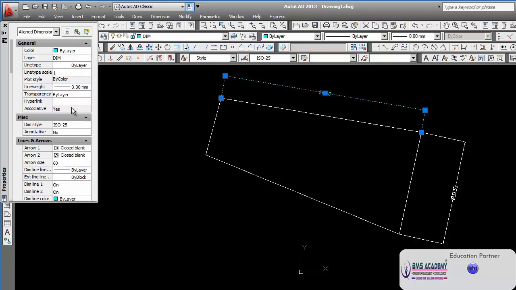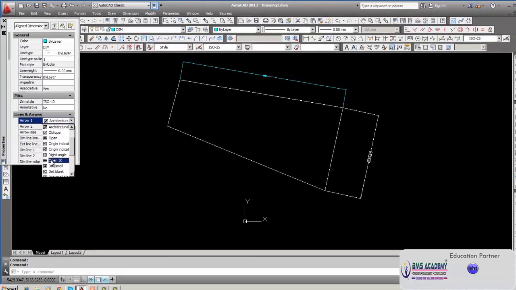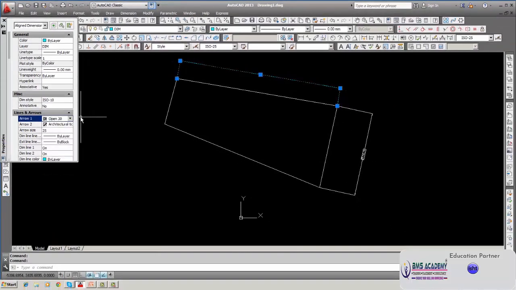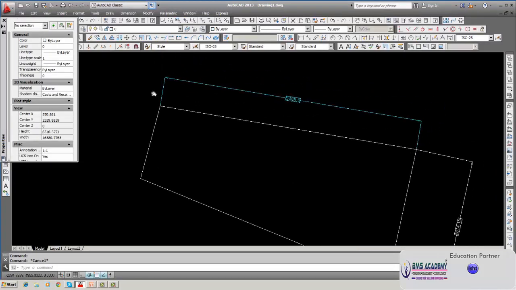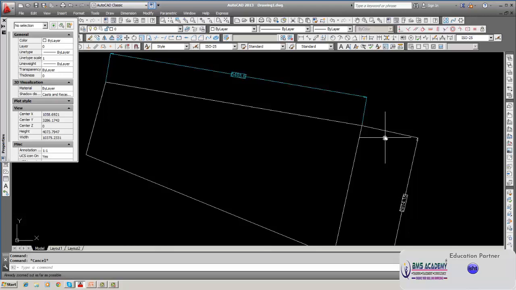Annotative and associative, that we will explain later on. And the style, if you want, you can change it. This shape you can change if you want. If you want some other arrow mark, you can make it. And if you want to make it visible, make it 25. See how; you have to right click that. See, the arrow mark can be changed here and here. So this is how you can change the dimension.